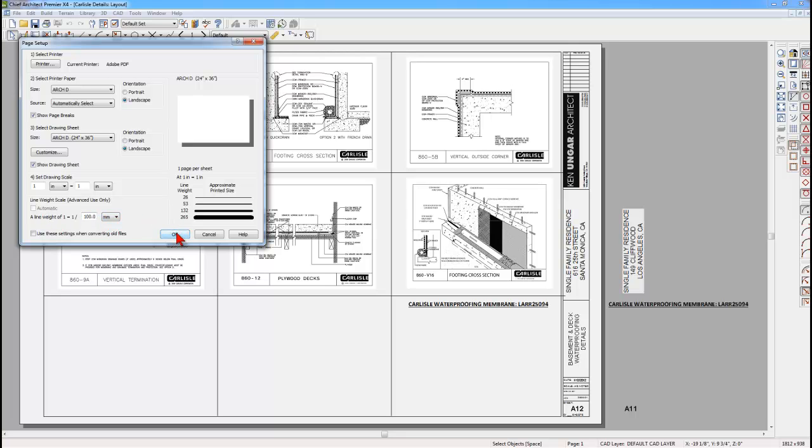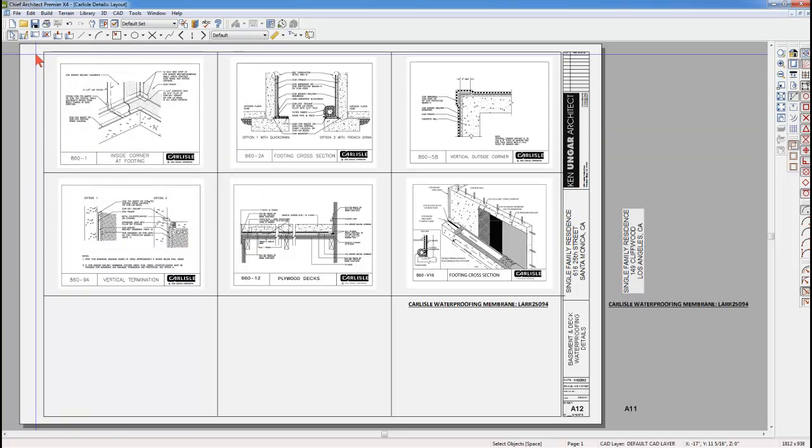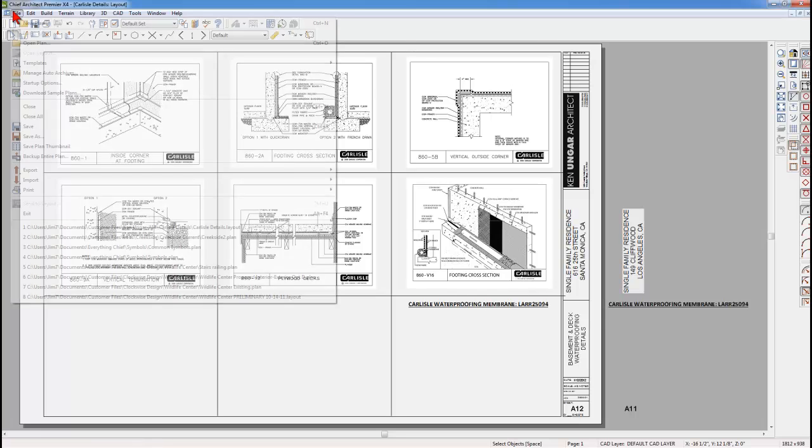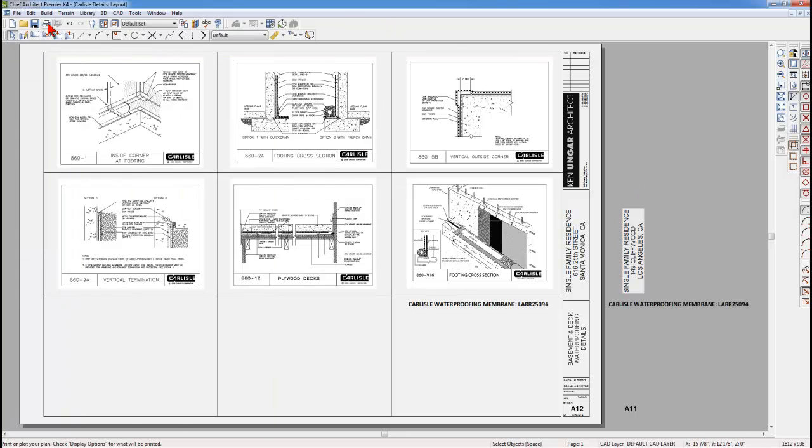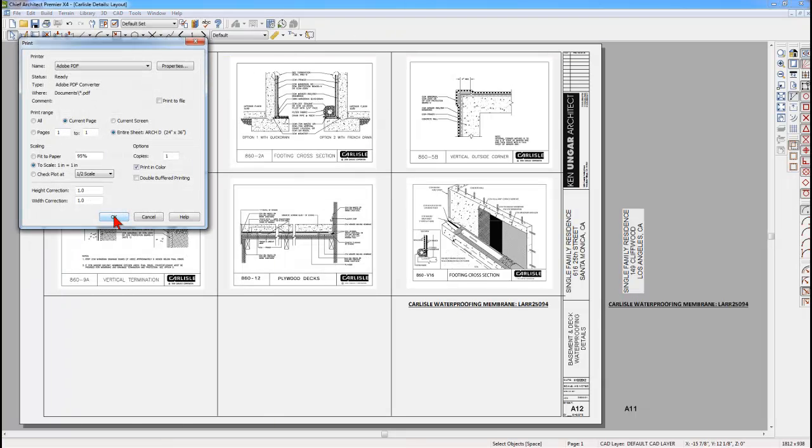And then say OK. And then you can actually go to print, which you can either do here, File, Print, or just use the tool there, Print. Once you have your default set up, you can use that tool, because it takes you right to the print dialog box. And it just picks up whatever settings are current in that print page setup box.